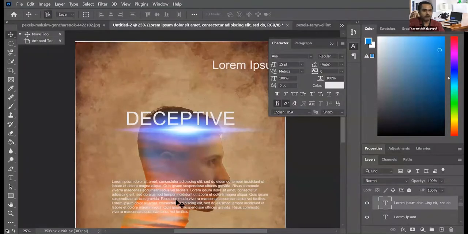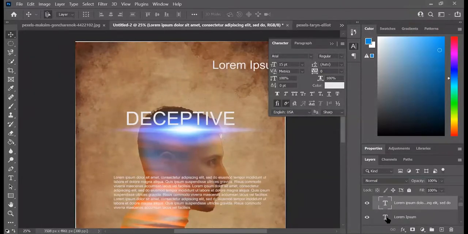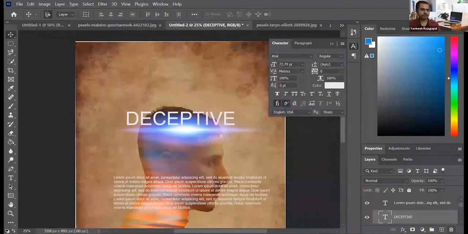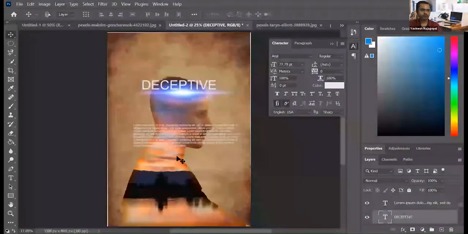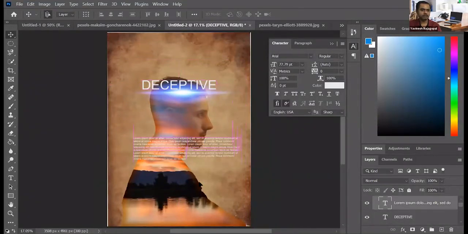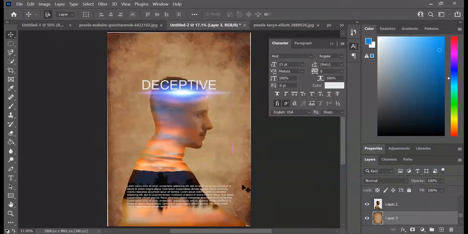The one on the top, lorem ipsum there, please delete the text. Delete the layer. Select the layer and press delete. This one. Yep, correct. Okay, try to zoom out. Control and 0. Then you move the text down. Okay. Control T, make it slightly bigger maybe.